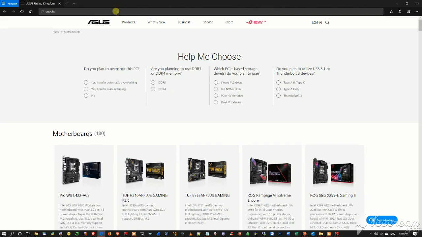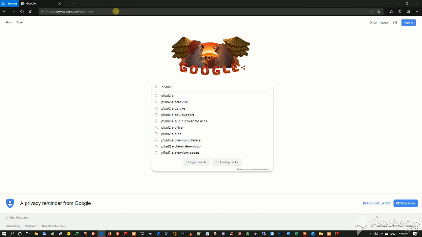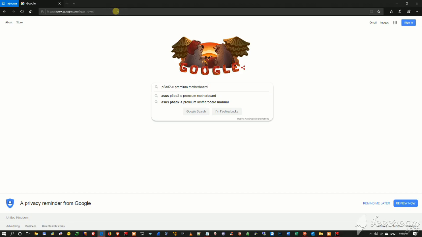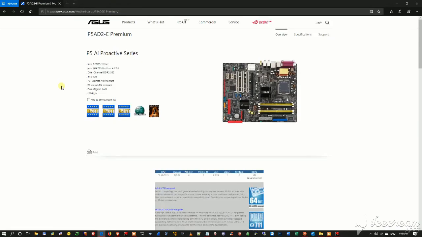Instead, I can go on Google and I can use a little hack. First, I will enter the motherboard product code. So it's P5AD2-E Premium. That's the model. And I'll write motherboard just in case and tell Google that I want it to look only on this site, asus.com. And there you go. As you can see, all the results will point to asus.com. So I'll select the first one.